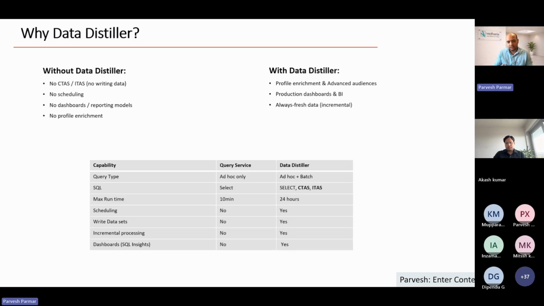And there are some capabilities which we clearly show you in this table, where you can compare point to point. For example, query type. In the query service it is ad hoc queries only that you run, but in data distiller you can use both ad hoc and batch queries. In the query service we can utilize select queries, but in the data distiller you can select, read, write, everything.